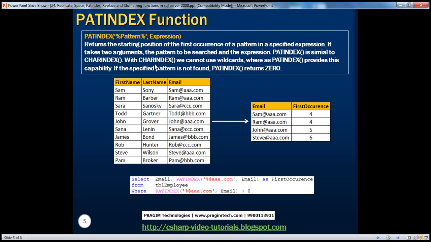That's the only difference, and both of them are extremely useful. Okay, so here is a practical application of this pattern index. Now what we are basically doing here is, look at the query here. We are getting the email, and within the email I am finding this pattern, at aaa.com. I want the start index of at aaa.com.